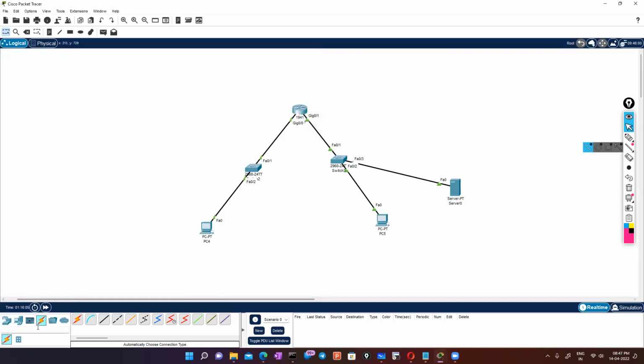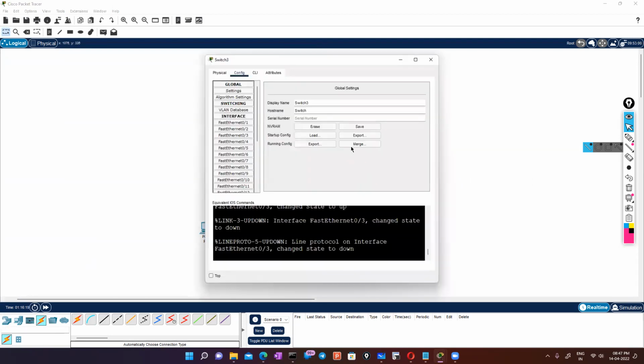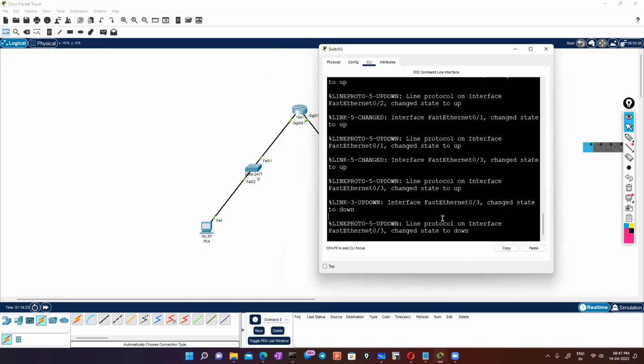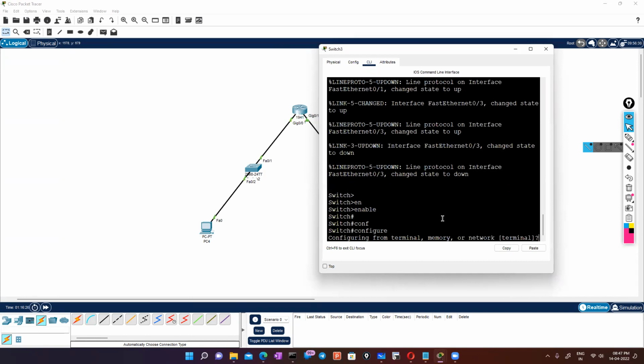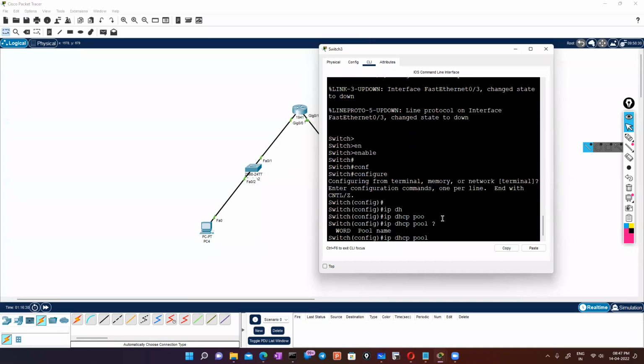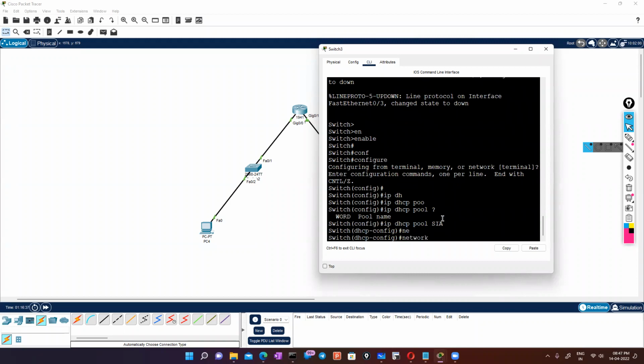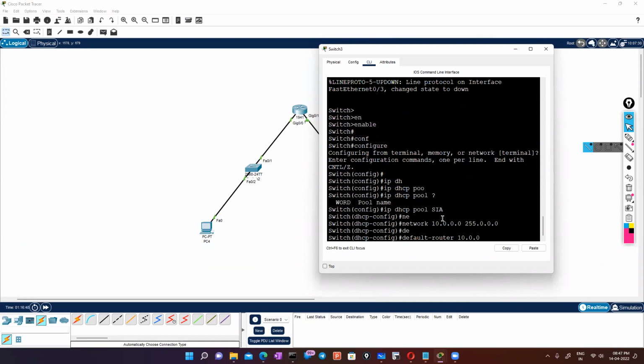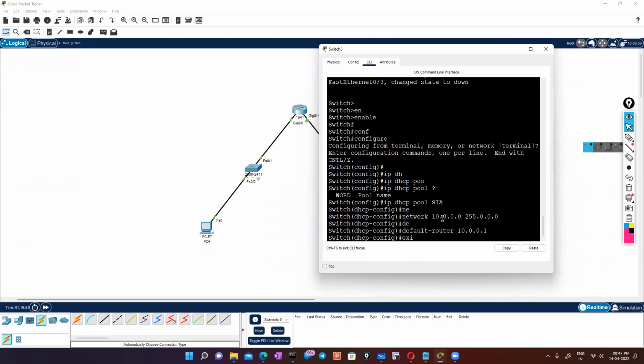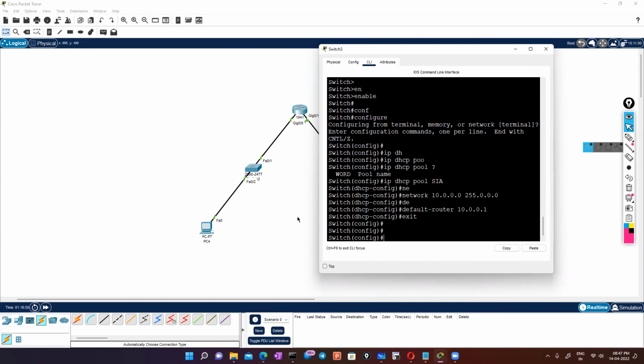Let me delete this and make a switch the DHCP server here. We're having a problem with this DHCP server. So better, let me make this switch the DHCP server. IP DHCP pool. Let me give SIA, Skill Inspiration Academy, and network for 10 network. I'm going to create for 10 network. Default subnet mask and your default gateway 10.0.0.1. Right? That's it. So I'm going to test this now.